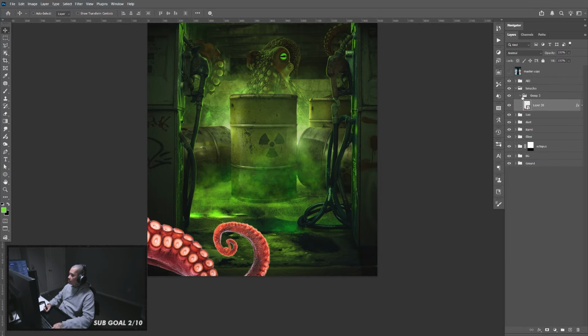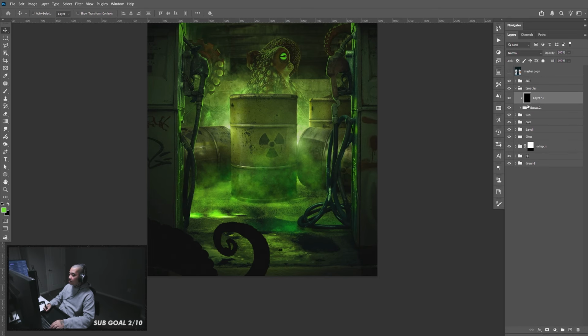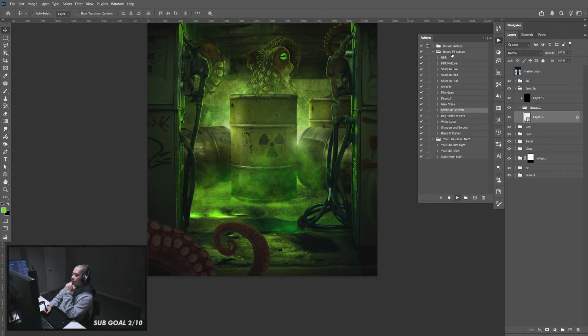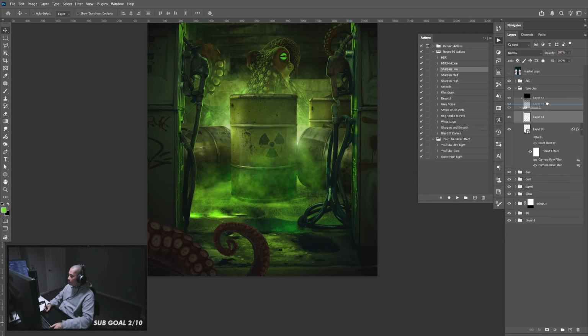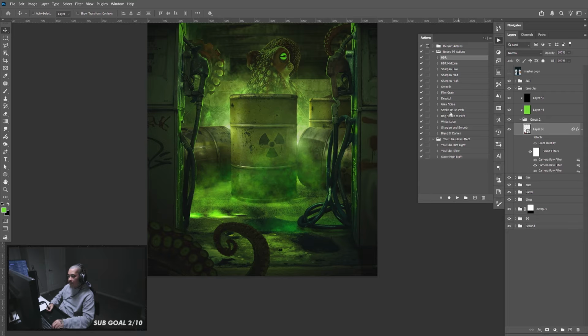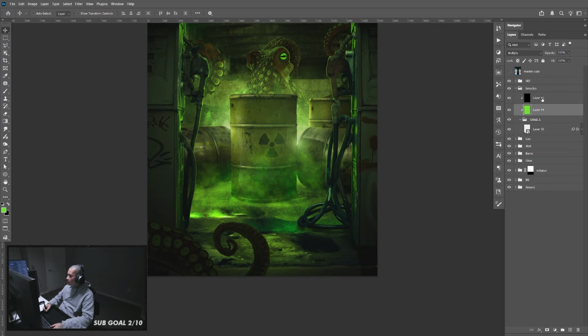Group that, create a new layer, fill that in with black, clipping mask. Go here, go to my action, sharpen low 1, 2 times, and let's go ahead and create a new layer, fill that in with green, change that to multiply. Let me see HDR, let me see how that looks. Alright, no HDR for that.